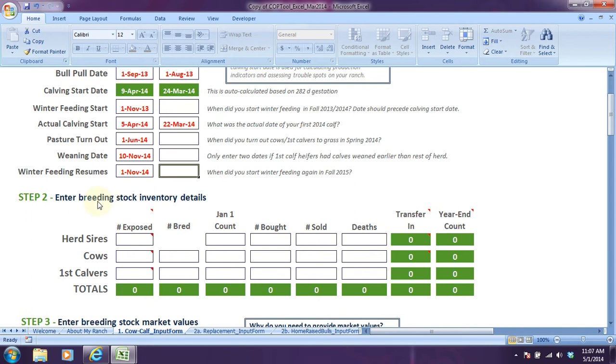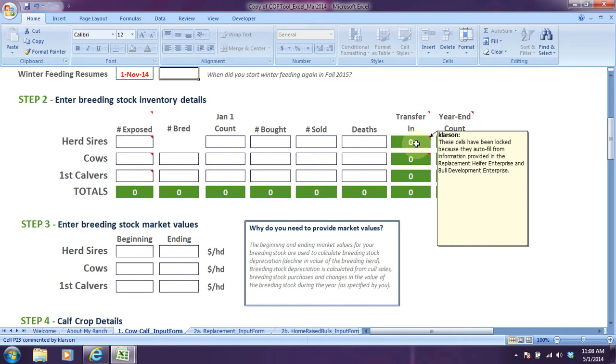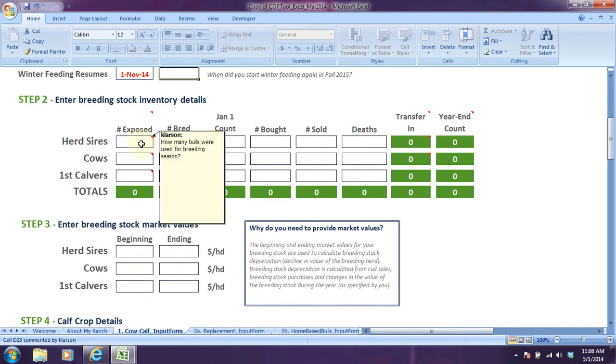That's all for step 1. Now we'll move into step 2. Enter breeding stock inventory details. So you can always hover every time you see one of these little red triangles in the corner of one of these data entry boxes. You can hover over it and there'll be a little tip on what's being asked of you. And they're not all over, but you'll see them in certain places, and that's what that's for. It's a little hidden comment for you to learn more about what's being expected and asked of you.